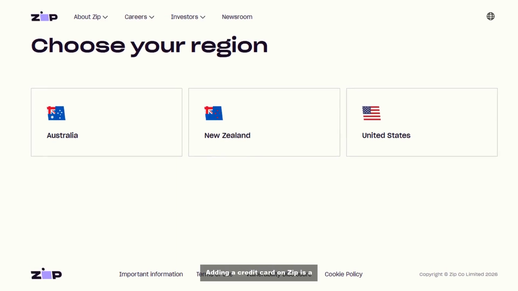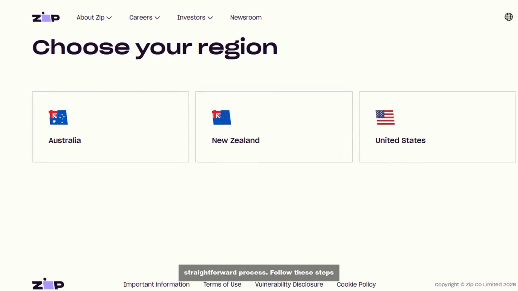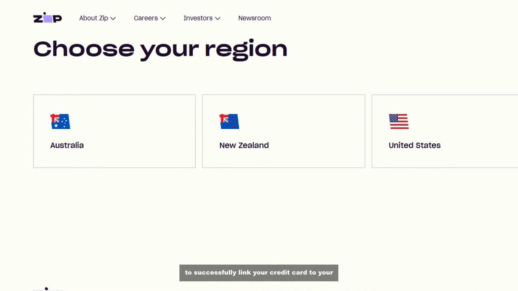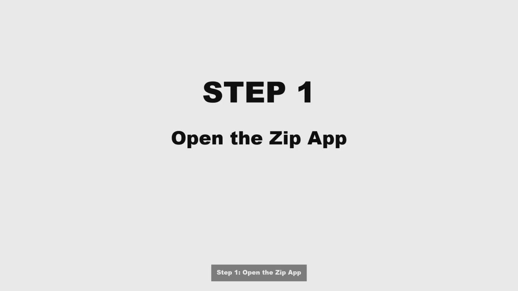Adding a credit card on Zip is a straightforward process. Follow these steps to successfully link your credit card to your Zip account. Step 1. Open the Zip app. Launch the Zip app on your mobile device.